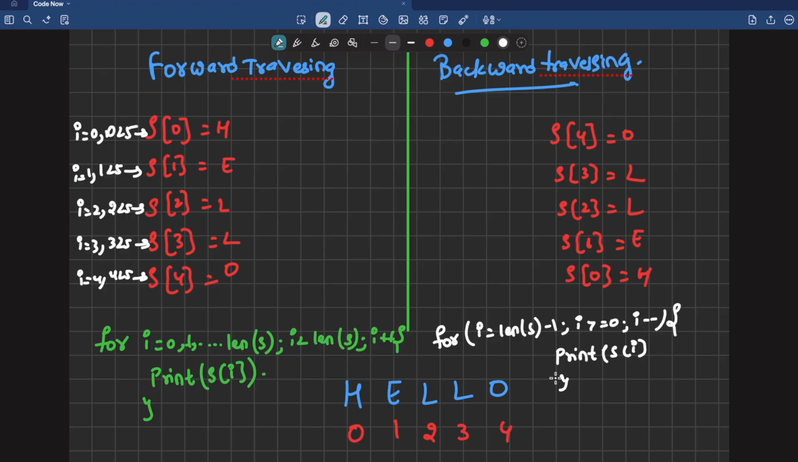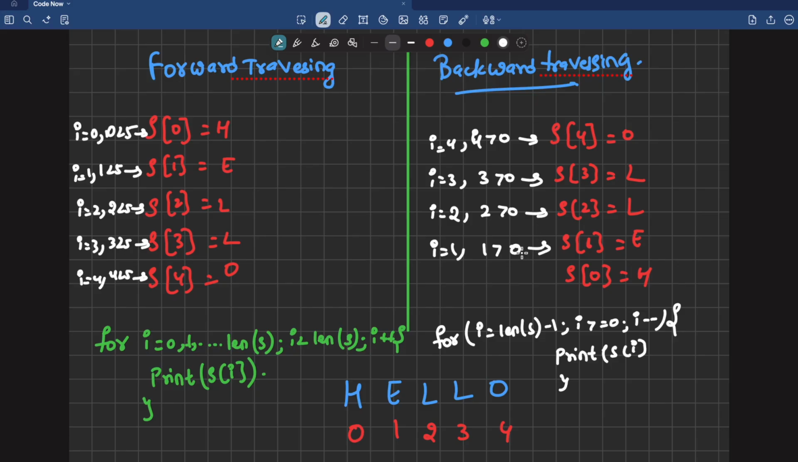Now let us see how each iteration is changing, and then we'll go to implementation. When i is equal to 4, 4 is greater than 0, it will execute this. When i is 3, 3 is greater than 0, it will execute this. When i is 2, 2 is greater than 0, it will execute this part. When i is 1, 1 is greater than 0, it will execute this part. If i is equal to 0, 0 is greater than or equal to 0, therefore it will be executing this part. And after that, i becomes -1, but the loop never executes. So this is forward traversing and backward traversing.